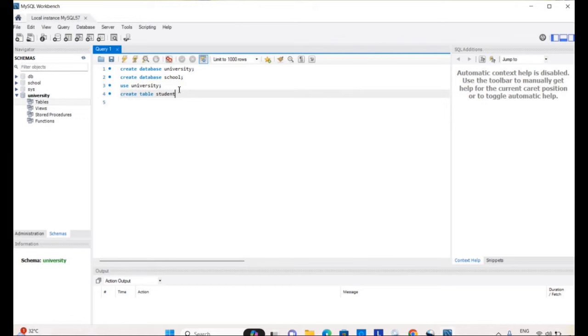Then we will give a bracket and we will write the attribute and its data type. We will write roll number, which is an attribute of student, followed by its data type integer and its constraint primary key. As you know, in SQL we will learn about the data types. It may be an integer; for an attribute it may be a data type like character, integer, float, whatever the values are, and the constraints like not null, unique, primary key. We will learn about this concept in later videos.